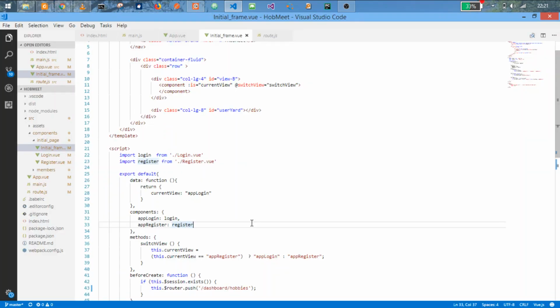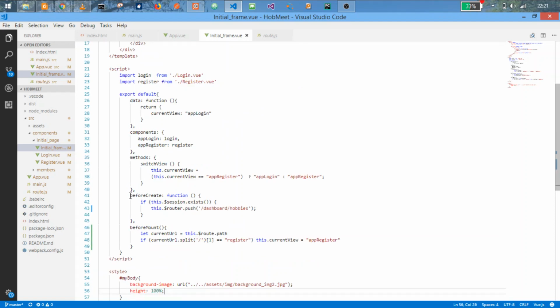This beforeCreate is a method provided by Vue, called before the component itself is created. I check if there's a session existing already. That means the user is already logged in. So I directly route the user to the dashboard, /orbit. I immediately log the user in.